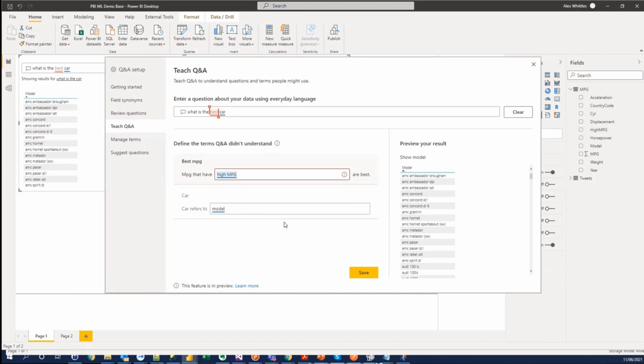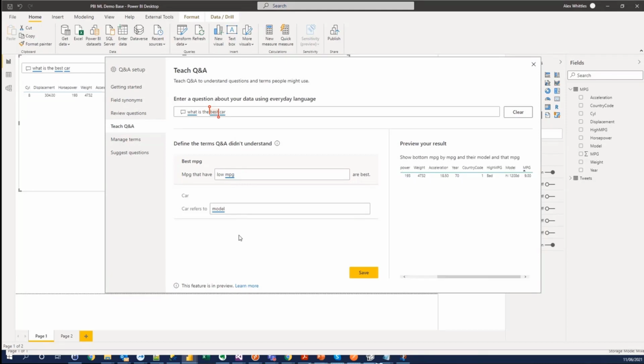Now that sounds great until you realise there are still a few issues with this. I've asked for cars that have high MPG. It's got a red box around it, it doesn't understand. For some reason it has an issue with high, but if we ask for a low MPG, that works. And it's now found the lowest MPG. So there's still a few issues with this, so I certainly wouldn't use it in production, but that does give us an ability to define these terms and these synonyms to be able to ask free text questions.